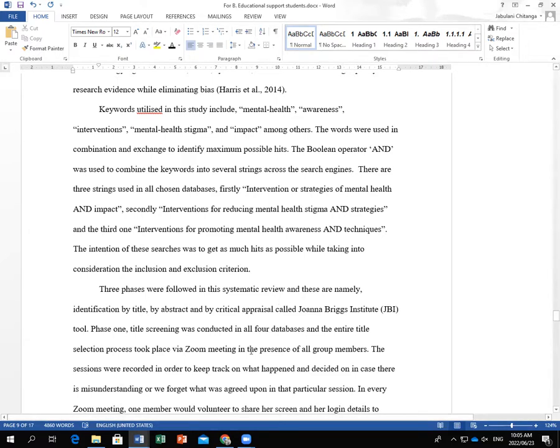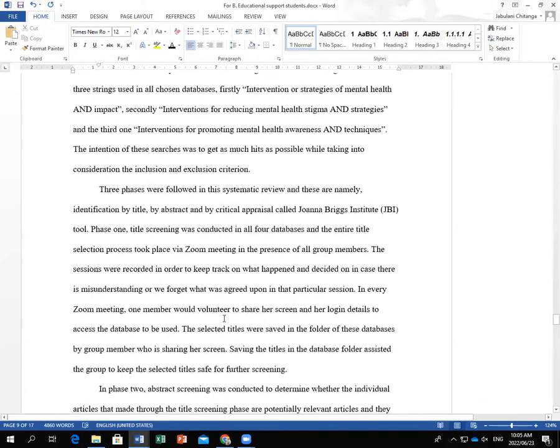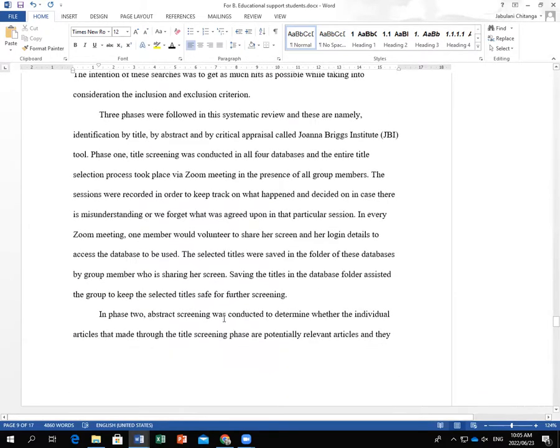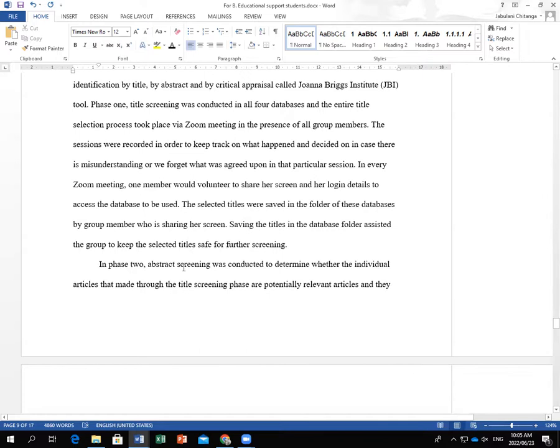And then in the last phase, we make use of a critical appraisal tool. A critical appraisal tool is almost like a rubric whereby we select the cream from those that we have identified. So this is the second phase.